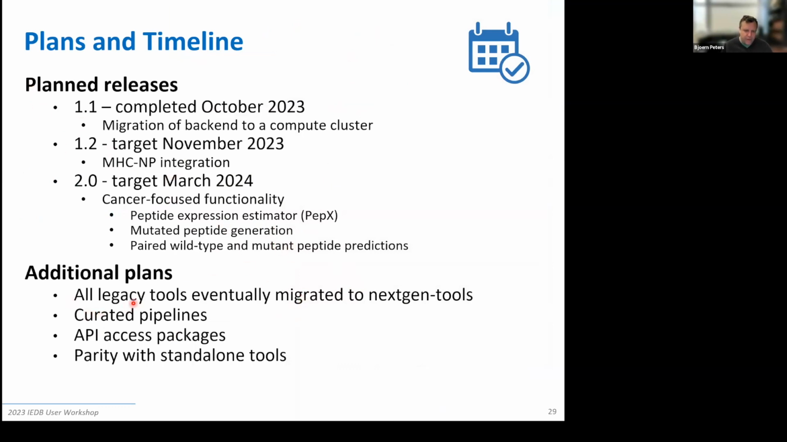I should point out, and I did say this, that the legacy tools will eventually be migrated, but they are still there for the foreseeable future. And that's it. Nina?